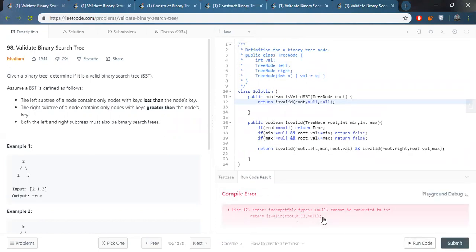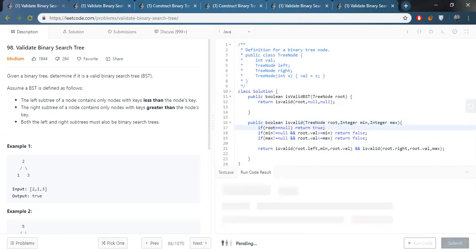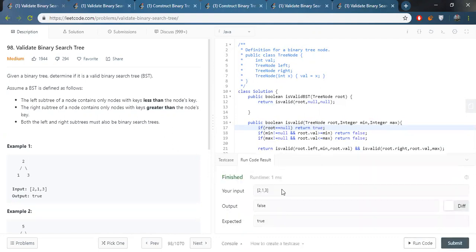We are having some error at line 12. Oh, sorry. So null is not acceptable. It should work. Line 17. Oh, 2. So this works for our test case. Let's try to submit it.